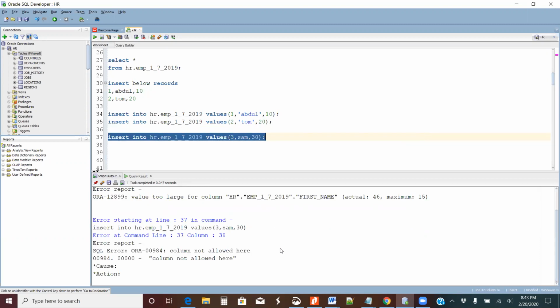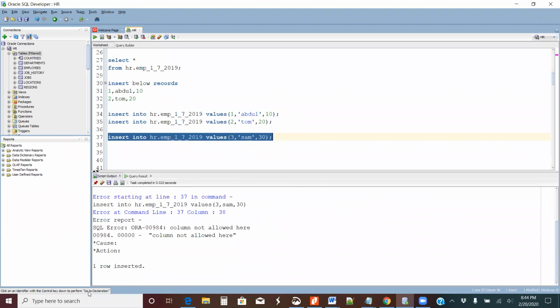Okay, so it says column not allowed here again. So you have to put Sam in single quotes. Put Sam in single quotes and execute your insert statement. Is it clear to everyone? If anybody has any questions, please ask. Okay, so one row inserted.